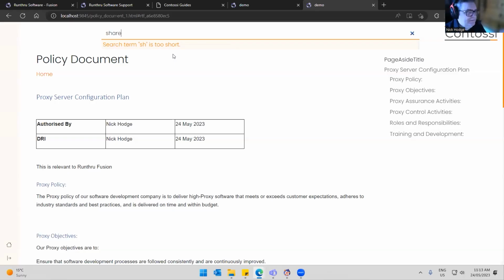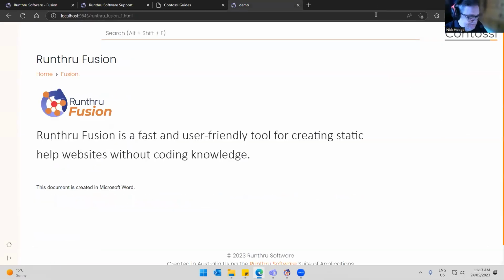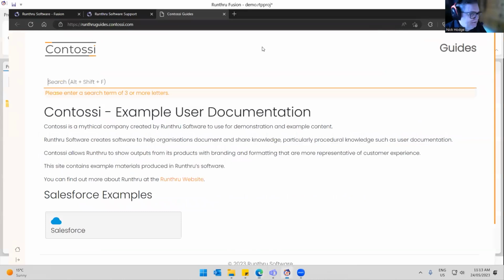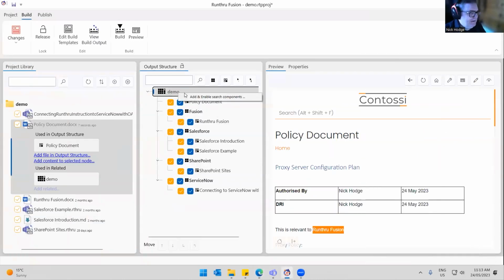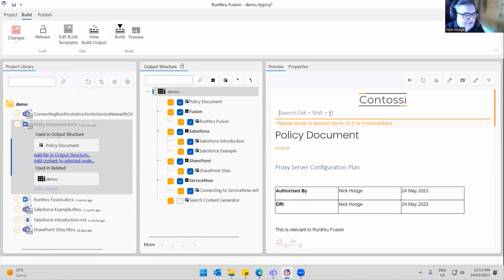Now, if I search for SharePoint here, nothing's working. But what I can do, let's just close this for a moment. Let's go back to our output structure. And I'm going to say, add and enable search components. It adds this little page here. We won't go into the detail of that on today's call. I'm going to do a new build. And now when I do a search here, if I search for SharePoint, you'll see that search pops up.